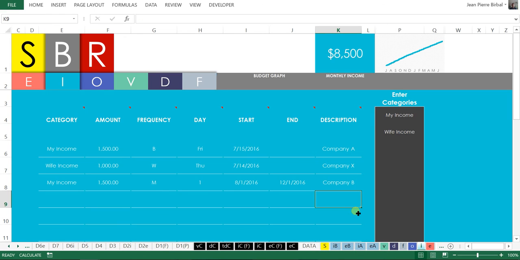Okay, and that's it. That's how you set up your income budget. You can continue over to the expenses tab, and that should be your next step.